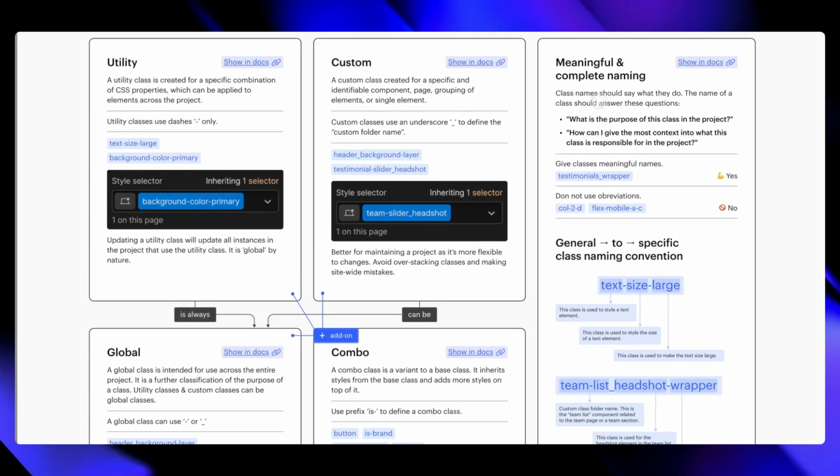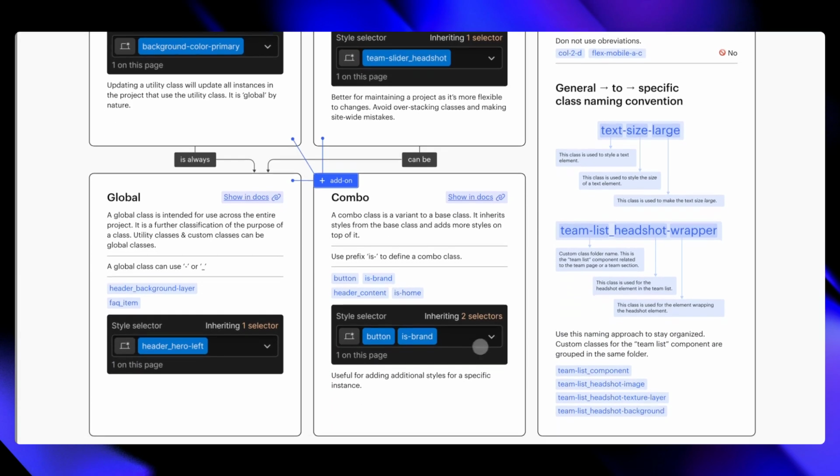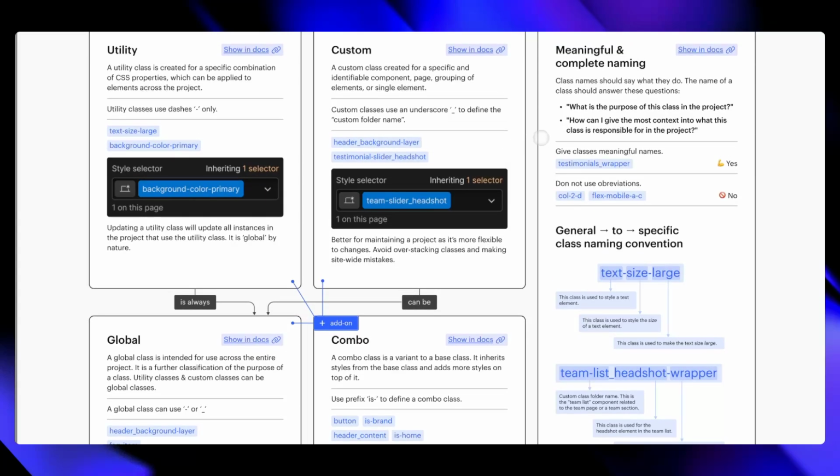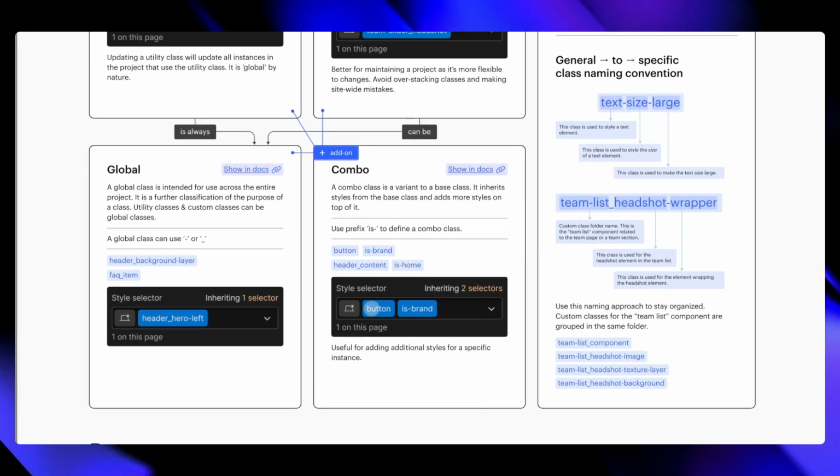And over here on the right, we can actually see examples of meaningful and complete naming. So they mentioned that class names should say what they do, and the name of a class should always answer these two questions. The first one is, what is the purpose of this class in the project? So, for example, button is very clear. This is going to be a button. That is the purpose in this project. And how can I give the most context into what this class is responsible for in the project, which again is going to give that context?